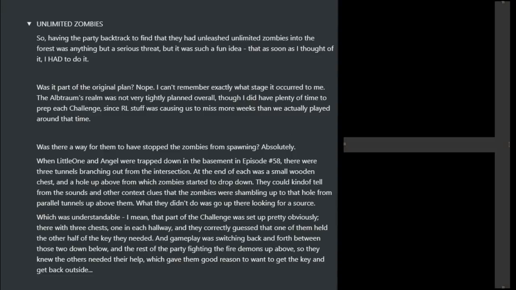They could kind of tell from the sounds and other context clues that the zombies were shambling up to that hole from parallel tunnels up above them. What they didn't do was go up there looking for a source, which was understandable. I mean, that part of the challenge was set up pretty obviously.